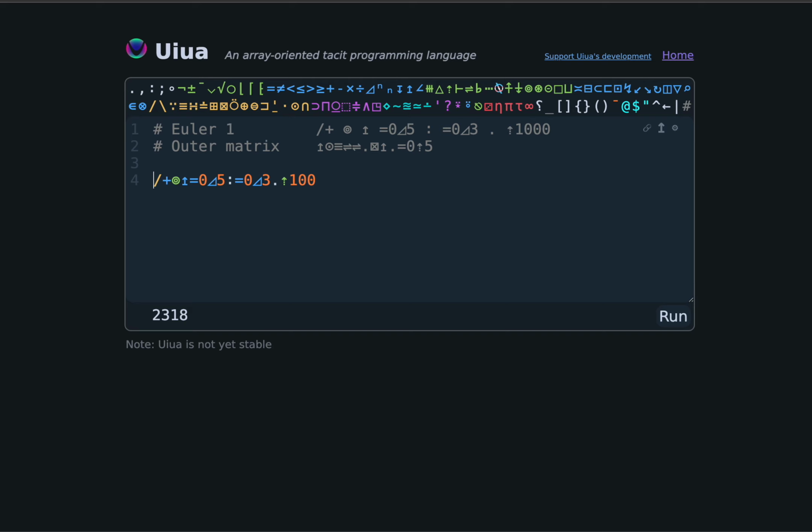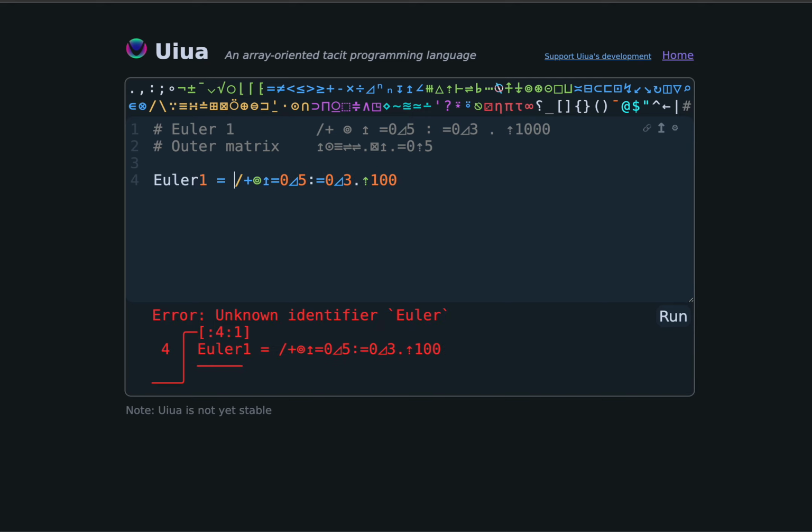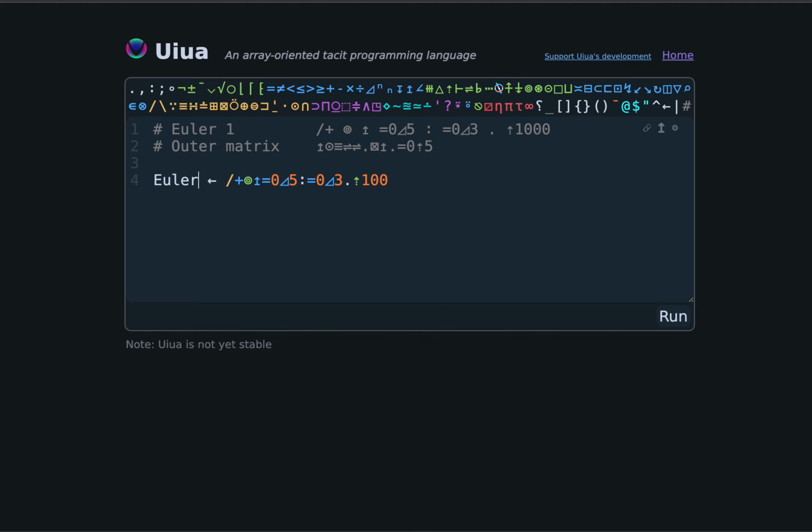Okay, and so what we can do here is I can make this a function. So I can say Euler1 equals, now unknown identifier Euler, right? So I thought I'd be able to, all right, okay. Looks like you can't use the numbers in a variable name. All right, well, that's unfortunate. So I'm going to call it Euler1. Now, so there's nothing on the stack, but if I go Euler1, then I get the answer.